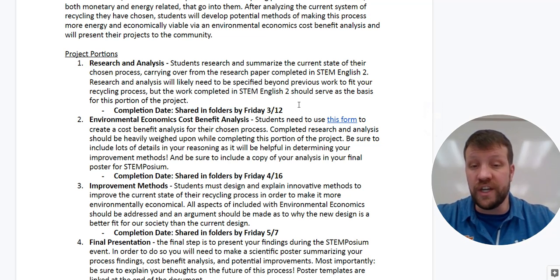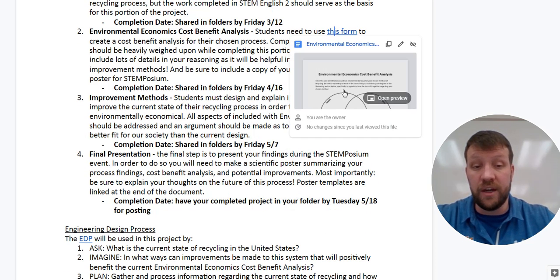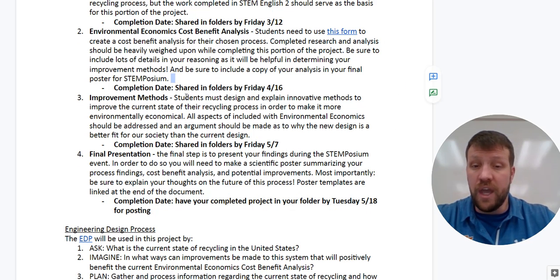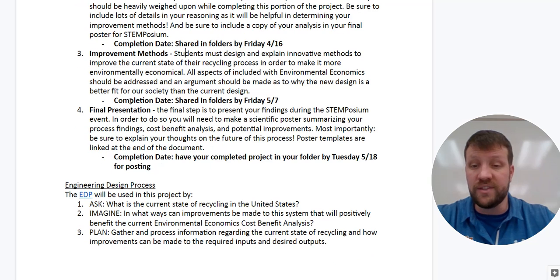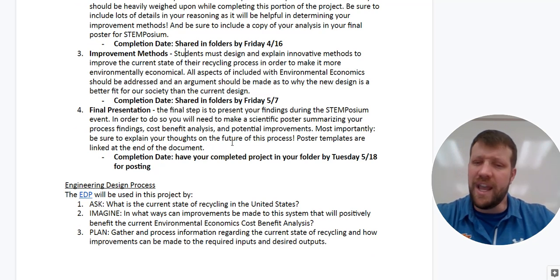So you'll start with research and analysis, you'll determine your cost benefit analysis, and there's even a form here that you'll fill out and save in your folder as well, and that's how you'll complete that right there. You'll come up with some improvement methods for this and then have your final presentation. And for your final presentation, you will make a scientific poster as you have in the past, and information on that is below. I'll get to that in just a moment.